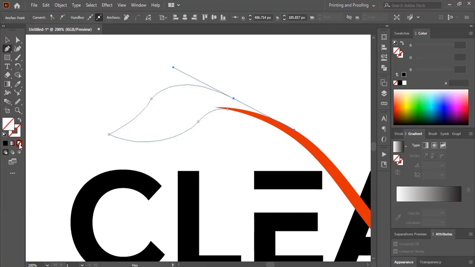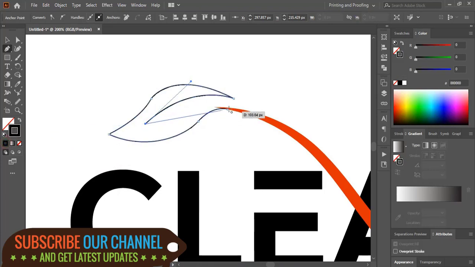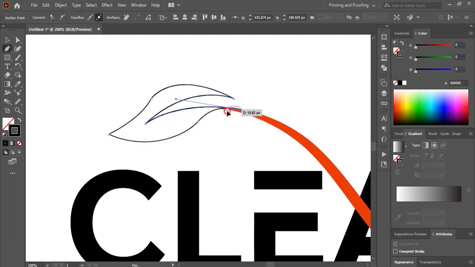And remove the fill color. Click on this anchor point and bring it up to here and click. Give this outline color and match up with this and join these 2 points.